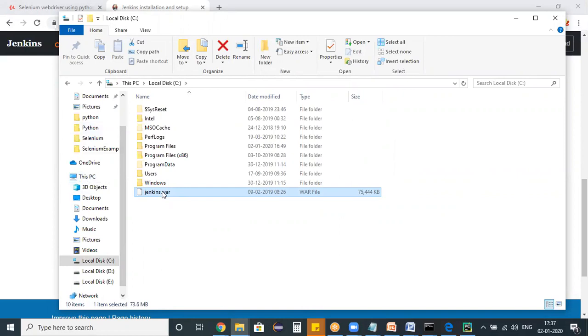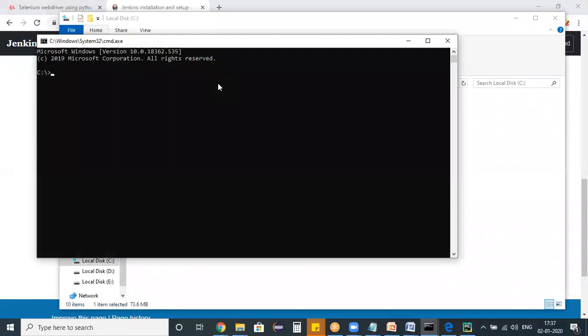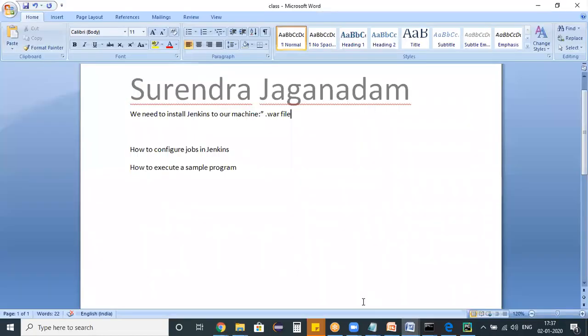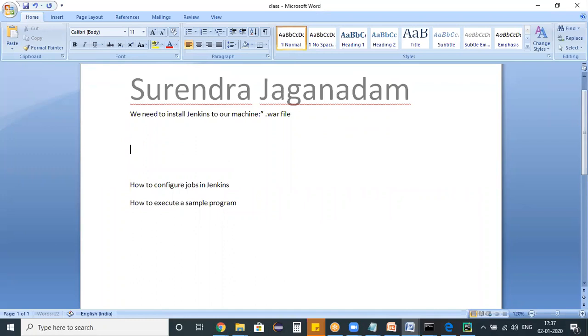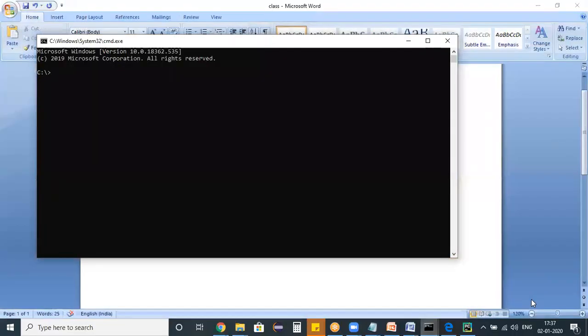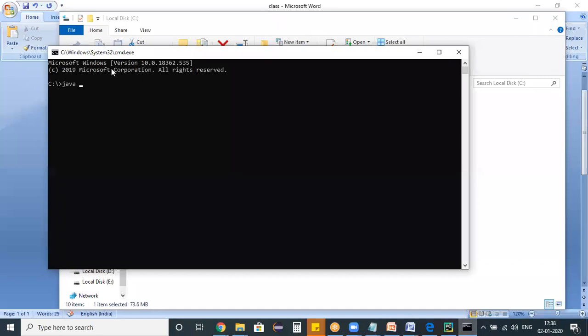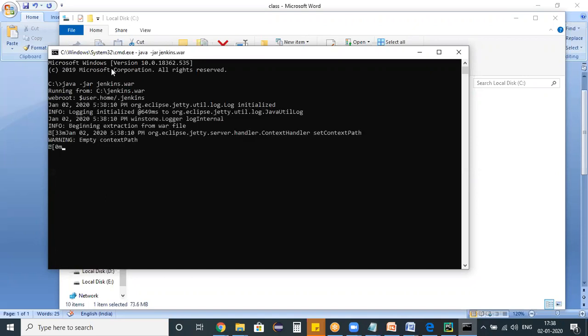Once we are done with this part, open the command prompt from this folder, and the command we need to trigger over here is java -jar Jenkins.war. You need to write down this command. See here, let me try to hit this command in my command prompt. I'm just typing java -jar Jenkins.war and hit the enter button.